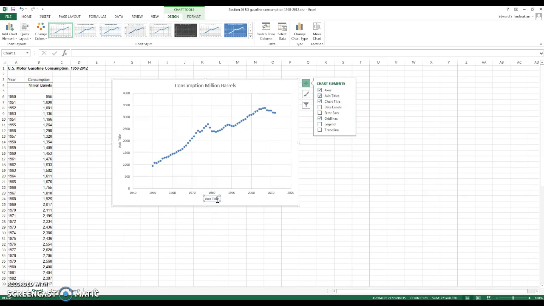From here, I can click down, and I can change this to the year, and I can change this one to, let's see, this would be barrels of gasoline consumed. You can call it whatever you want, just make sure it makes sense. So barrel of gasoline consumed, and make sure you put that one in.